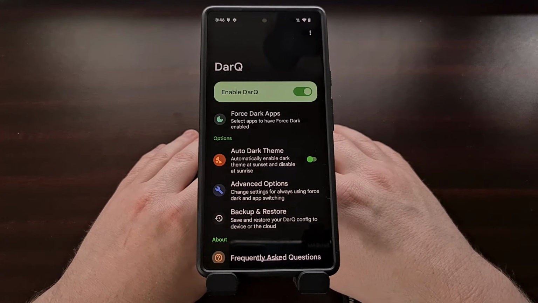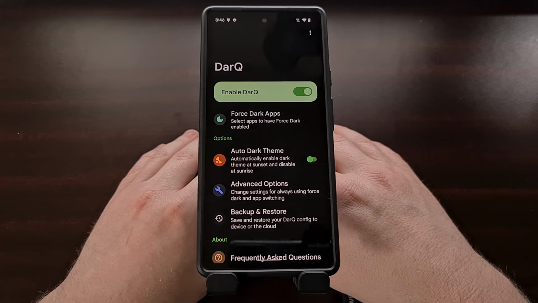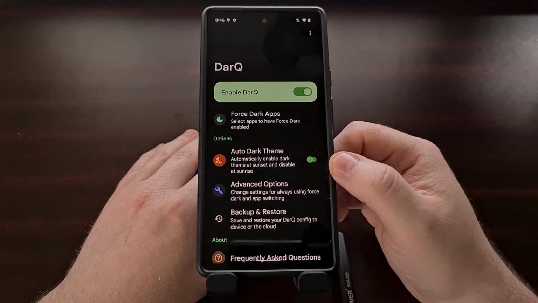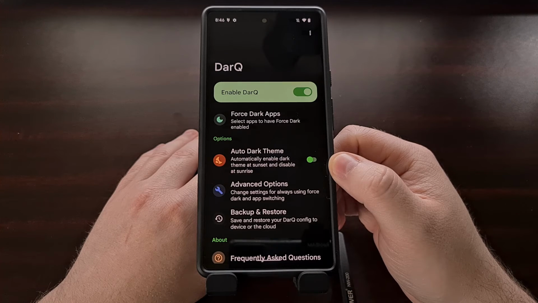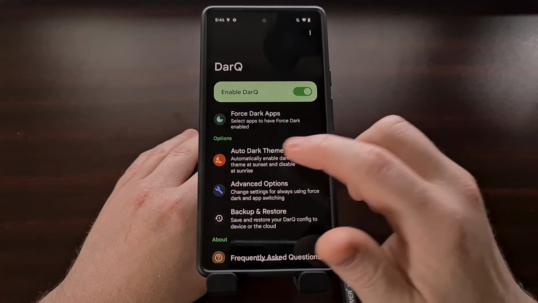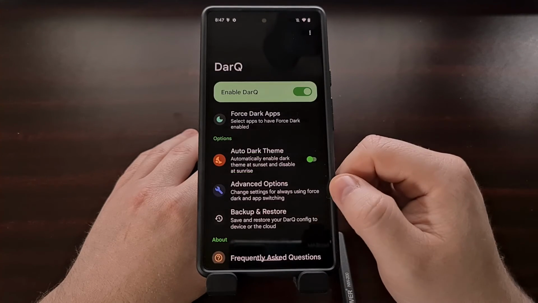DarQ also provides an option to apply the system dark theme as well as the selectable force dark options that we set up here only after sunset and before sunrise. And we can do that by enabling this toggle right here. And you can choose to either go by location or time zone.